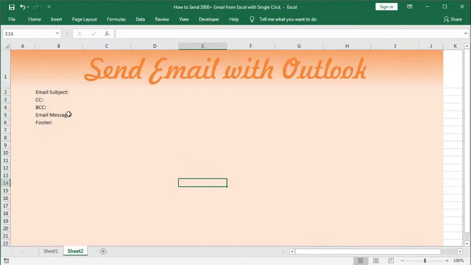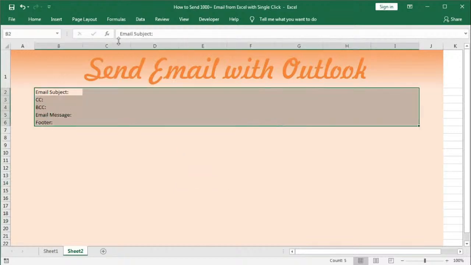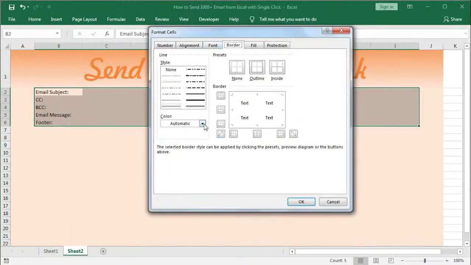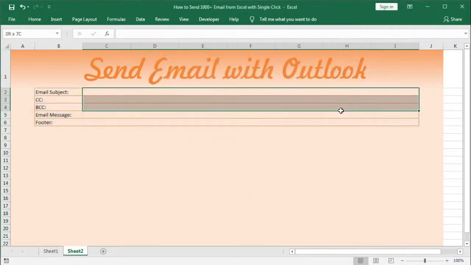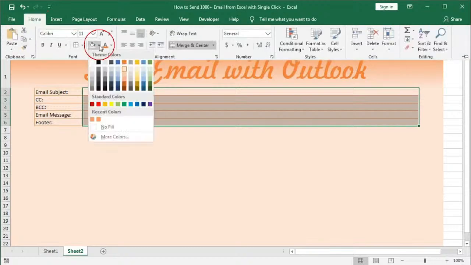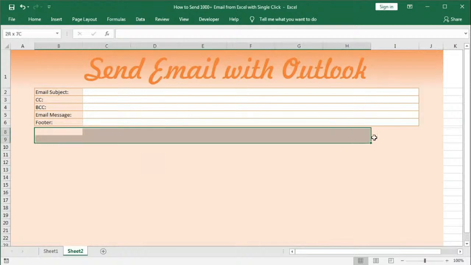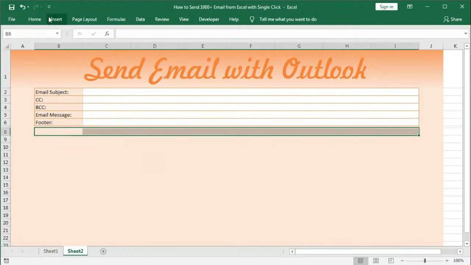Now again select all this and go to home, select more borders. Here we will select this color and give outline and inside, and in the middle we'll use this one. Now for these cells we will give no fill. Now give a margin here. First select this cell and merge it and type here, customer details.